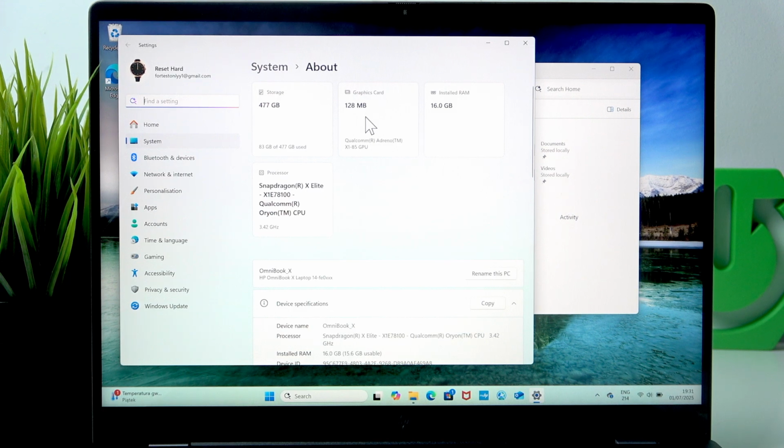And in my case, it's Qualcomm Adreno X185 GPU. Yes, it's not AMD, it's not Nvidia or something like that. It's a mobile graphic card integrated in the Snapdragon processor. That's it, guys, with the first method.